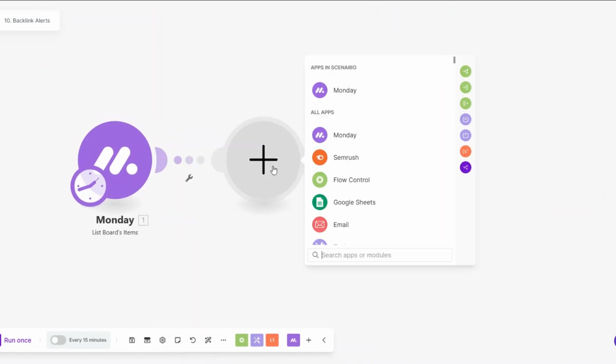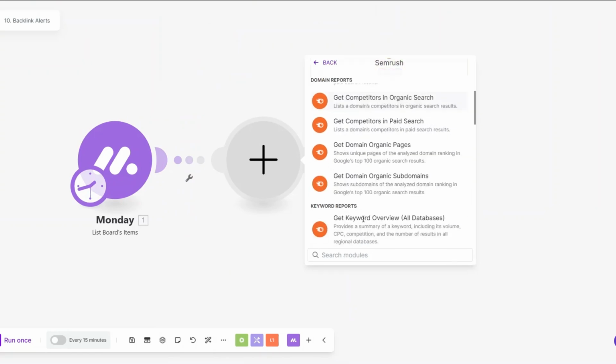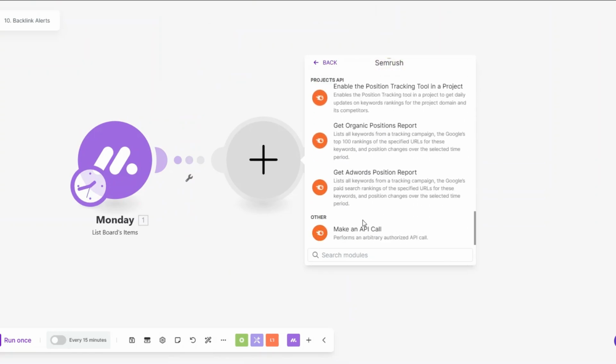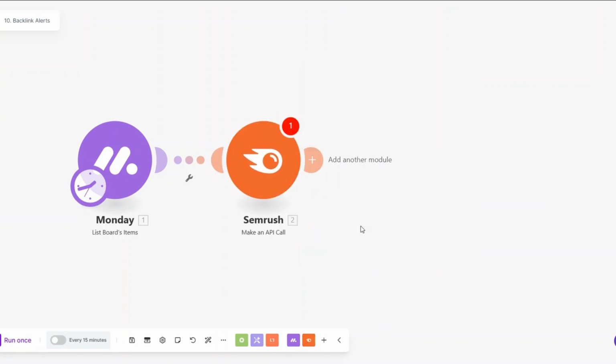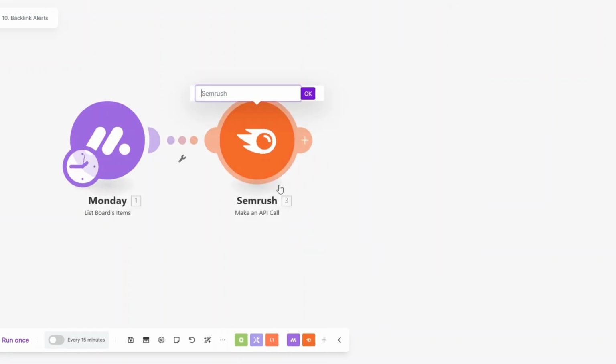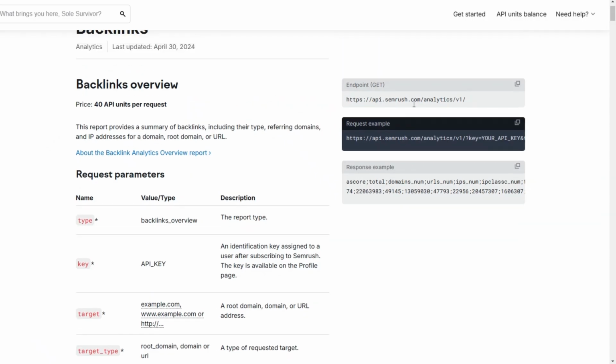Now here we're going to perform an API call on SEMrush to determine the status of our backlinks. I'll rename this module to check lost or gain backlinks. So we're going to perform this API call right here to get the summary of our backlinks, including their type, referring domains, IP addresses for domain, the root domain, or the URL.